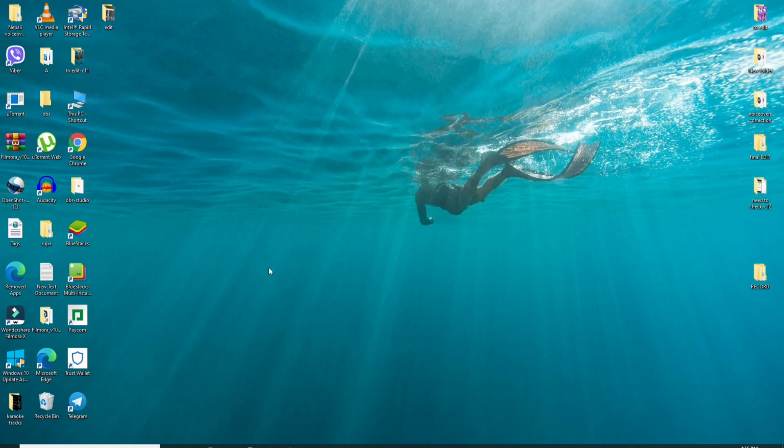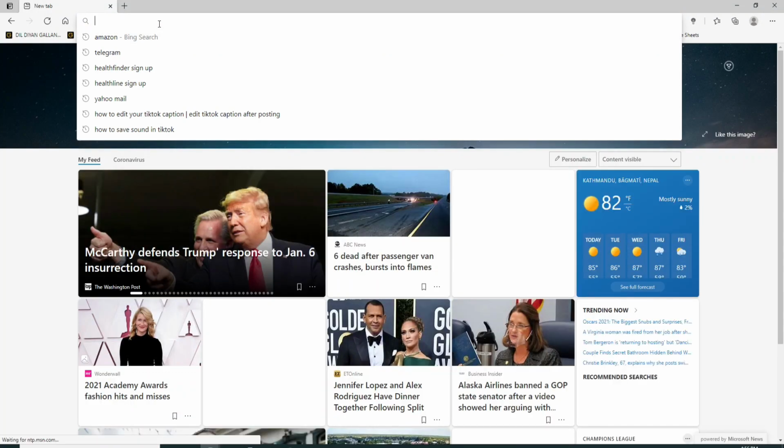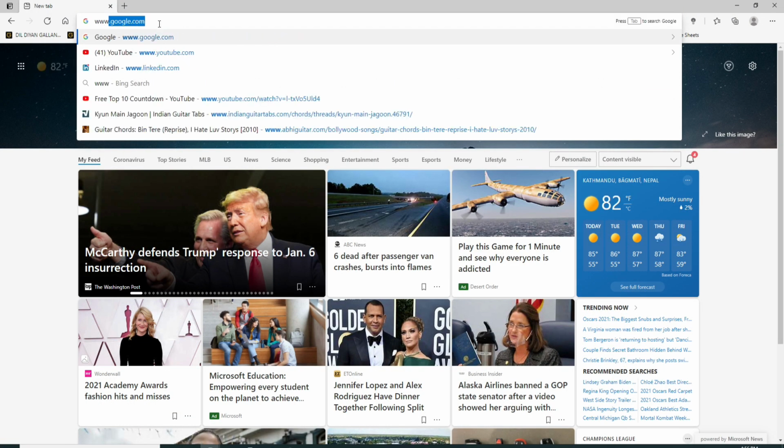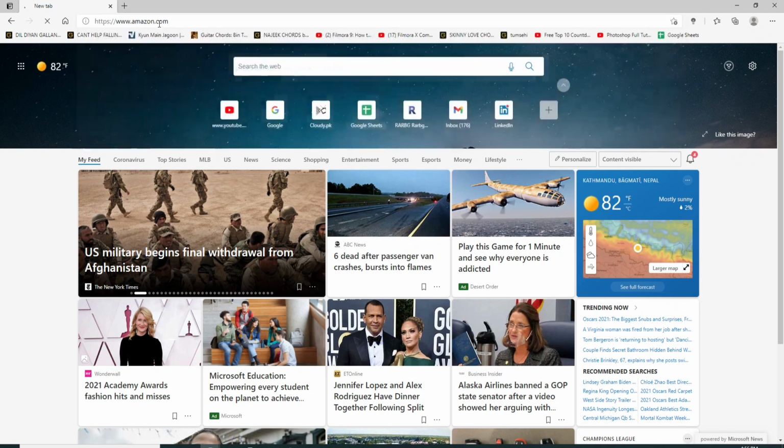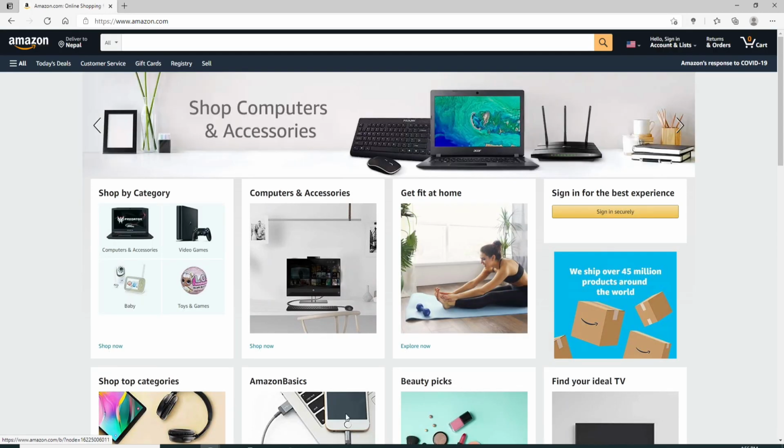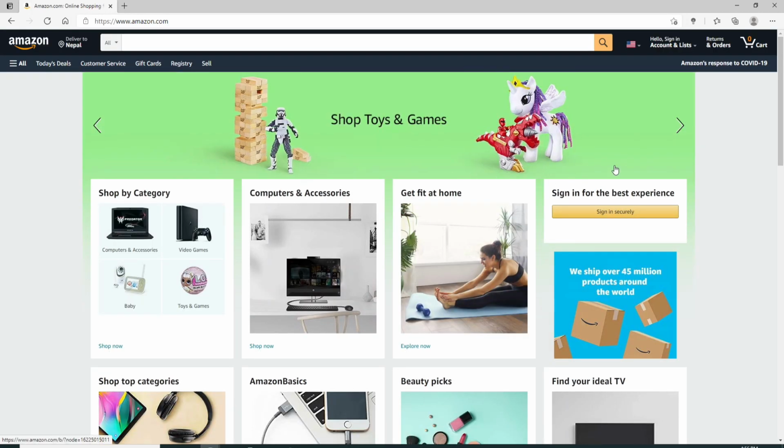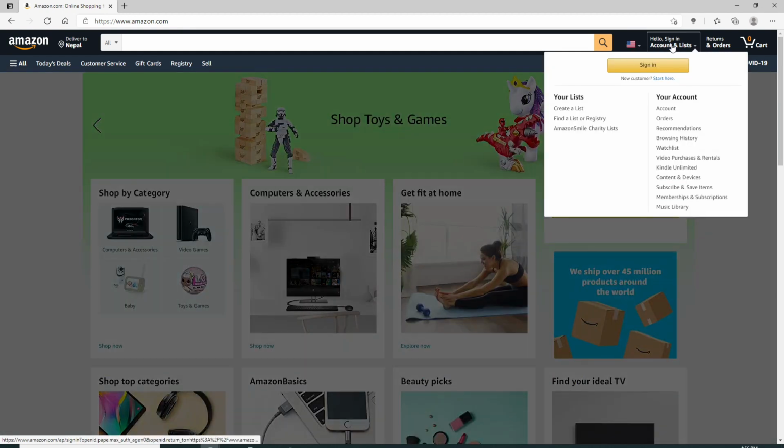Open your web browser first and then sign into your Amazon account. Type in www.amazon.com and then press Enter on your keyboard. From the official website of Amazon, click on the Hello, Sign in, Accounts and Lists option and you'll be able to see an expanded menu appearing.